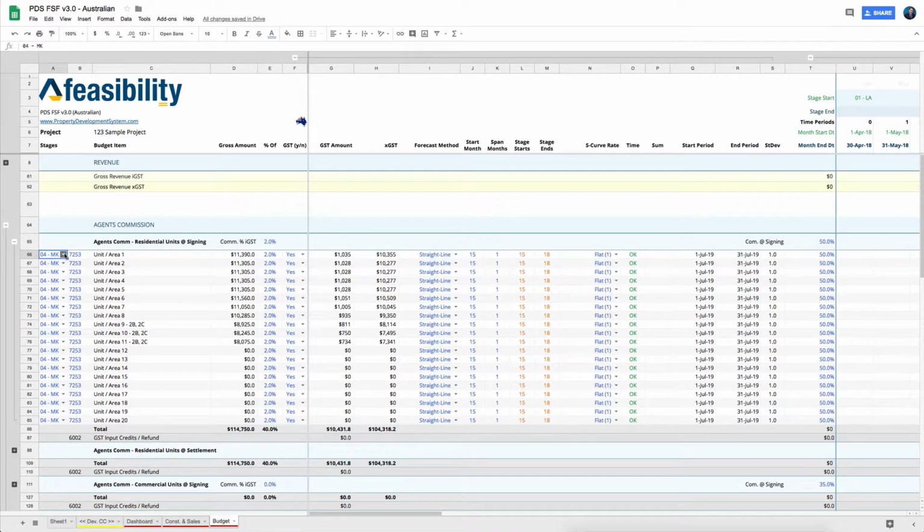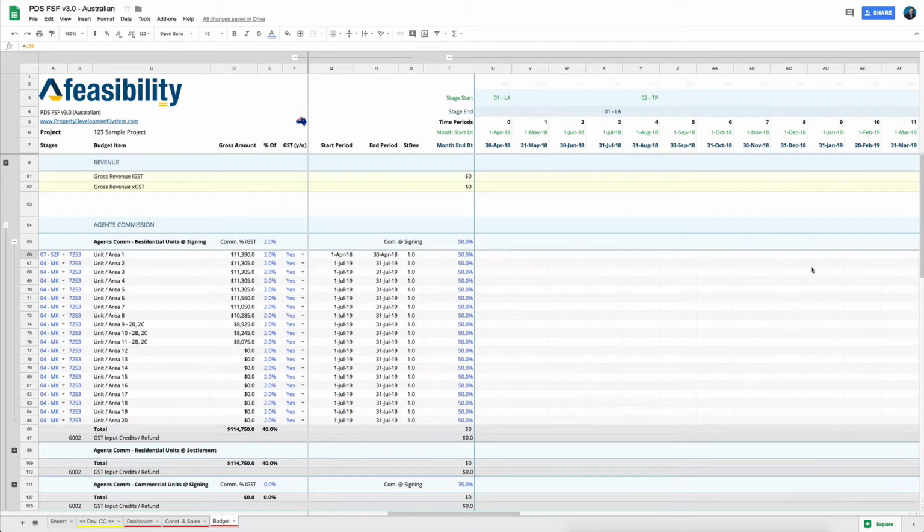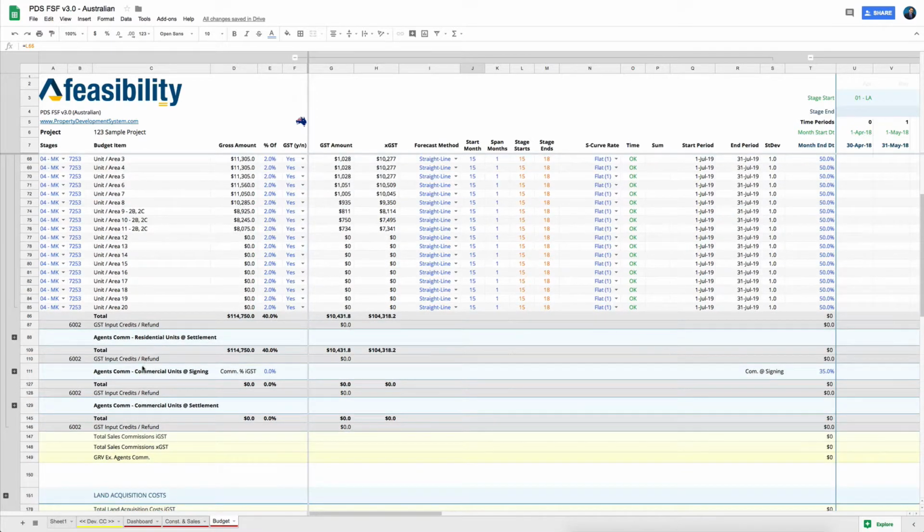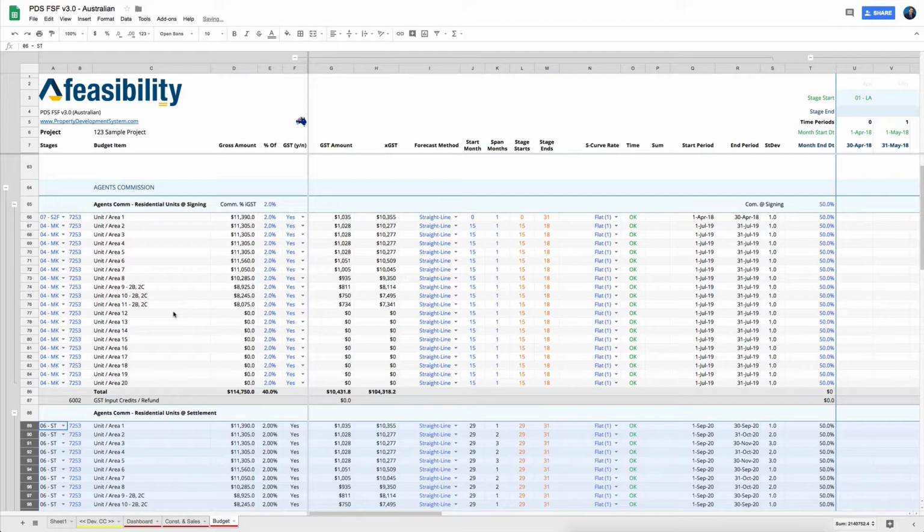How do I select my signing? I can either select that as a marketing stage, or I can select the start to finish stage and then allocate that cost based on the start and the span time where I think it's going to occur. If I put these details over there, these costs get allocated based on what I have decided. The same thing happens for residential. So this is at settlement. These are the units that are being settled.